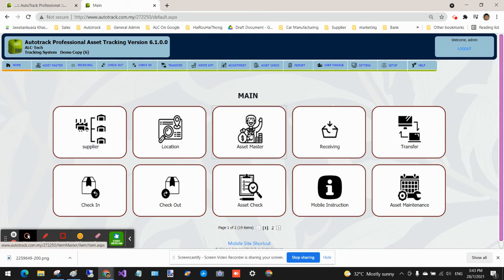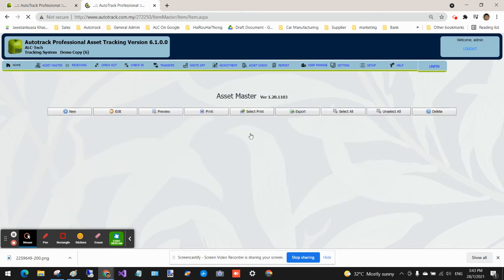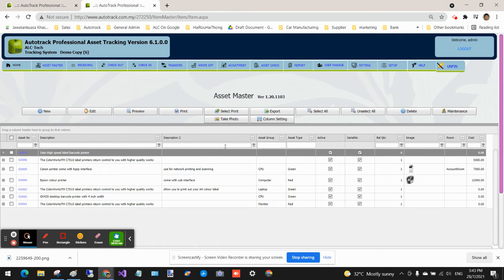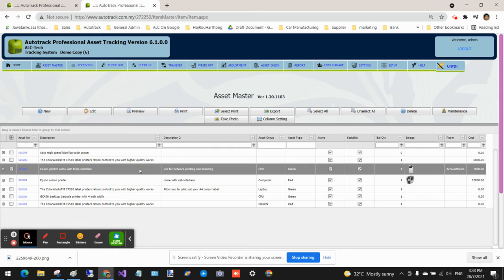Okay, before we start to transfer, we need to check where the location of that particular item is at that particular moment. For example, the Canon printer with the TCP/IP interface. We click the asset number.